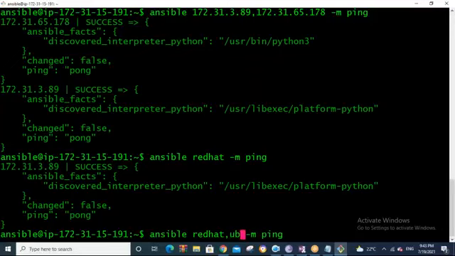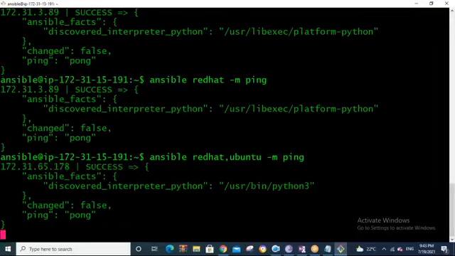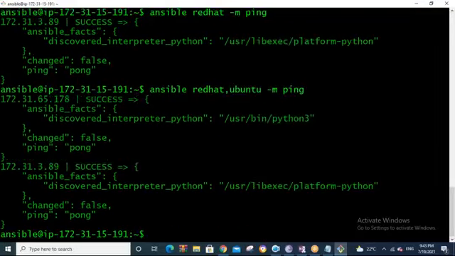A lot of interview questions will come in this area. Okay, sir, the question is very simple. I want to run only on certain IPs. What do I have to do? Okay, you can provide a comma separator. Out of 100 groups, I want to run only on 2 groups. What can I do? Okay, Red Hat comma Ubuntu. Just mention the group names.